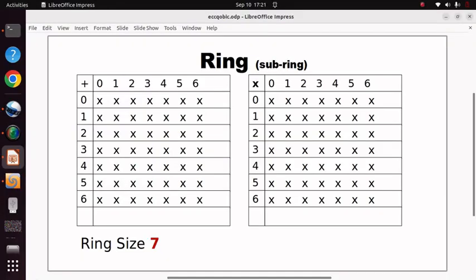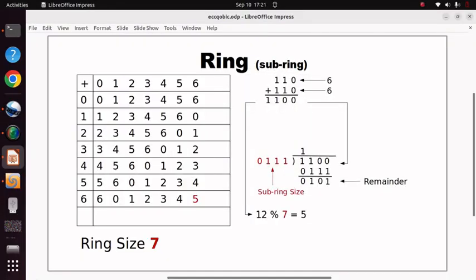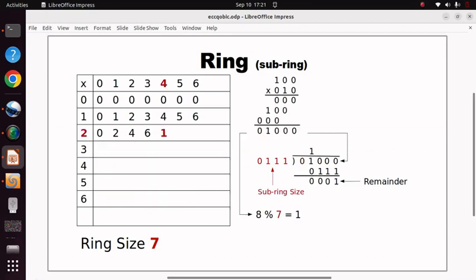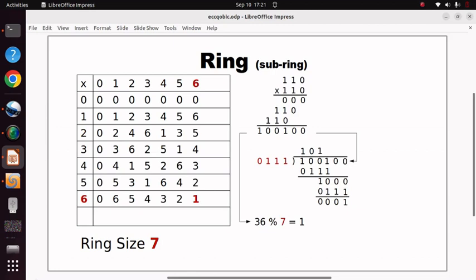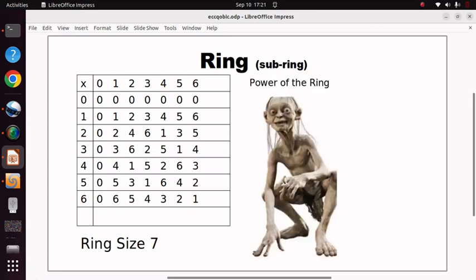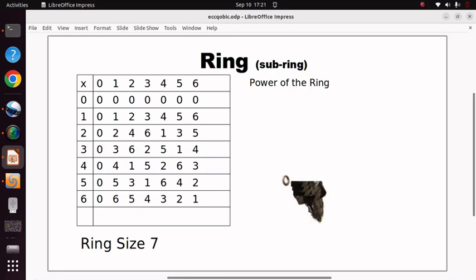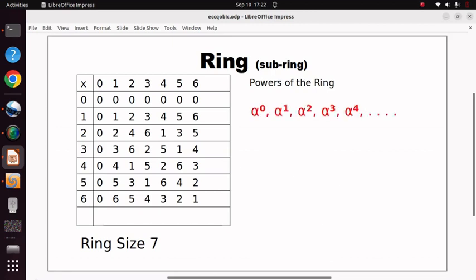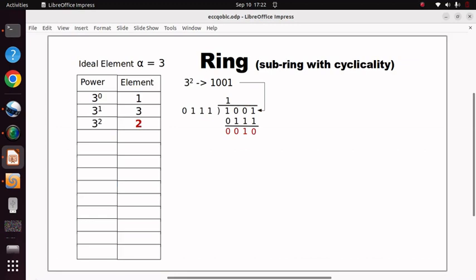Looking at the subring of size 7, we can construct the addition table as usual. Similar principle for constructing the multiplication table. This is the complete multiplication table of the subring of size 7, which is a number that cannot be reduced to lower factor numbers. This irreducible prime number of the ring has major power. The powers. For a ring of prime size, there is at least one element whose consecutive powers constitute all the elements of the ring, and this special element is called the ideal element.